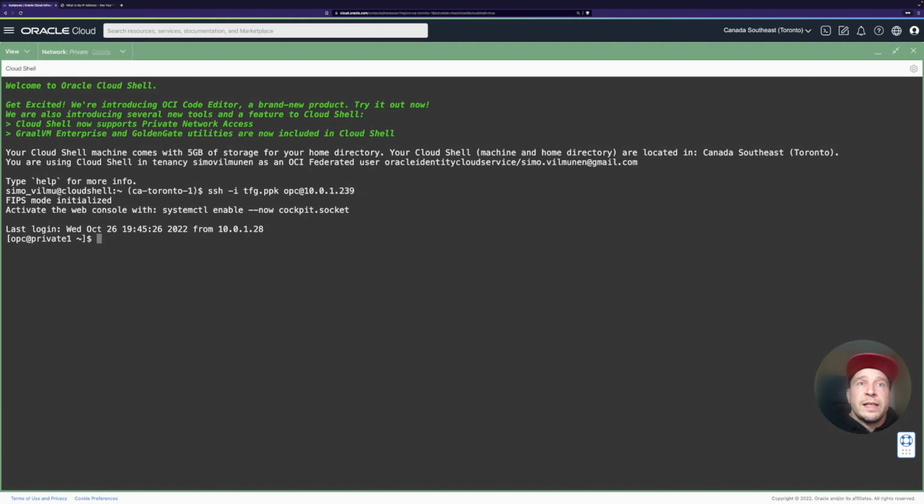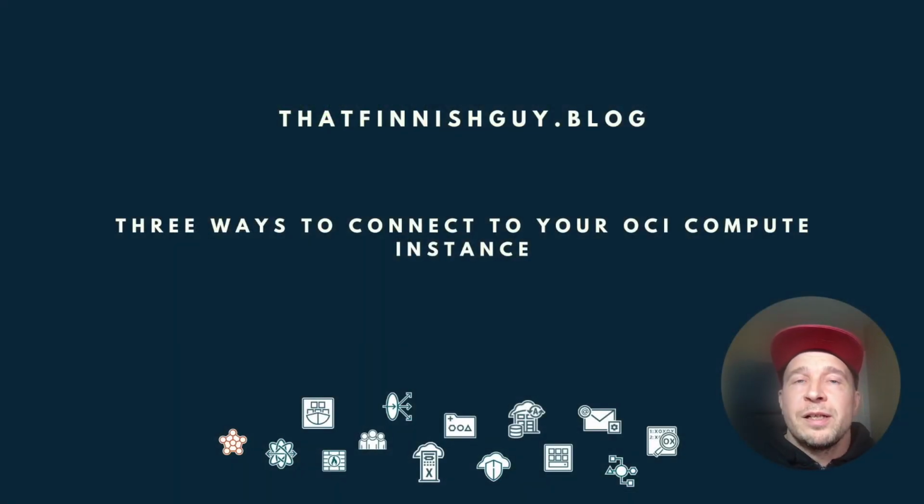So hopefully that helps you figure out how to log into your instances. Always think about your policies and how you are allowed to access. Even though sometimes you could use services like Bastion, maybe the security policies don't allow that. So think first before doing, and make sure that everything is okay. And hopefully these will help you access your OCI instances more easily in the future.